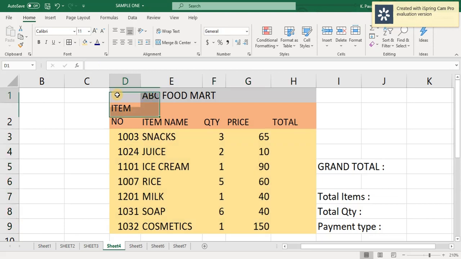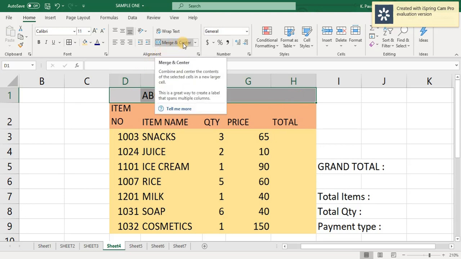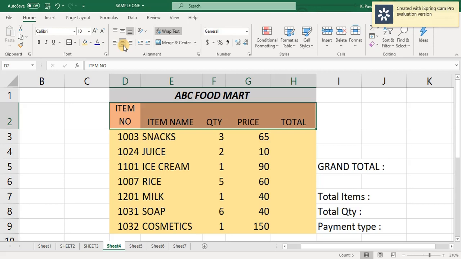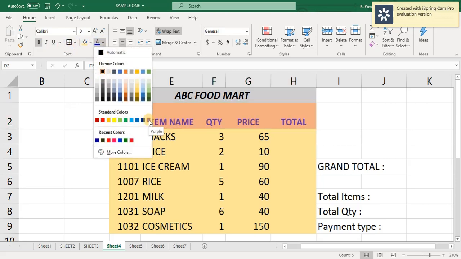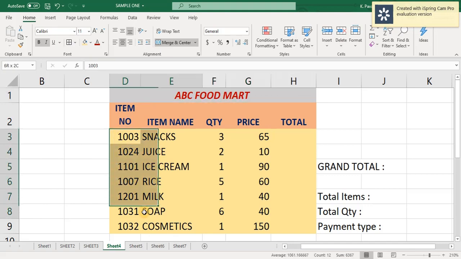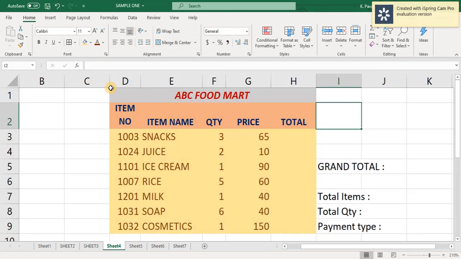Now the heading is not in the center, so select all the columns of that row and click on merge and center. Now you can make it bold and italics here also, and here also we want this to be centered to that particular cell's width. So click on center alignment here. All are center aligned to that particular cell width, and here you can change that to bold again. Then change the color of the text. Then here also change the color of the text. Here these colors.